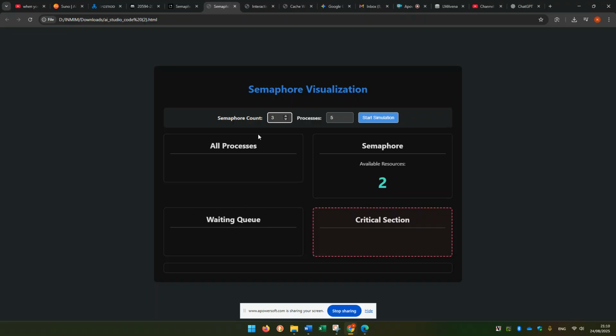Now let's see how it works. Let's make 5 processes and 3 semaphores. Let's do even 4 semaphores, so we have 4 resources available. If we do a semaphore count of 2, we have 2 resources available. So the count we give determines how many resources are available. Let's start with 3 resources and 5 processes. Now the semaphore count will be 3 because we have 3 resources available.